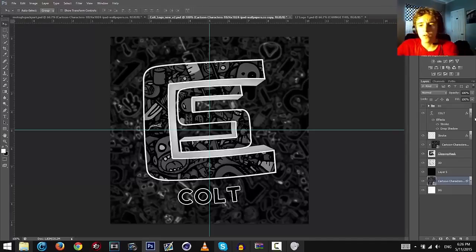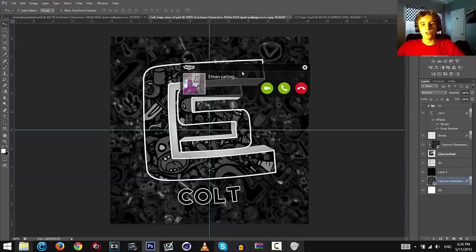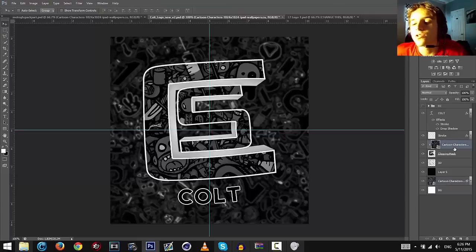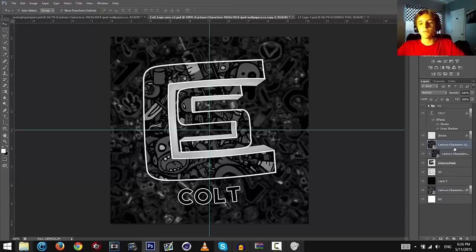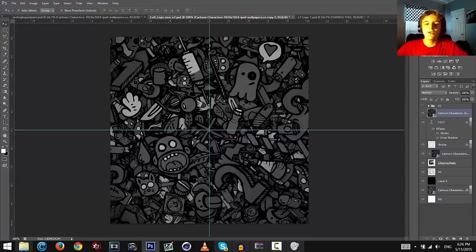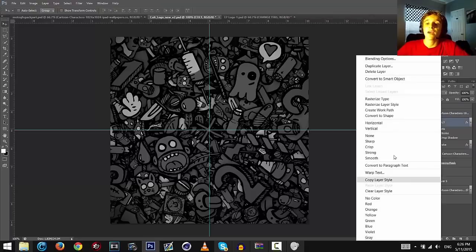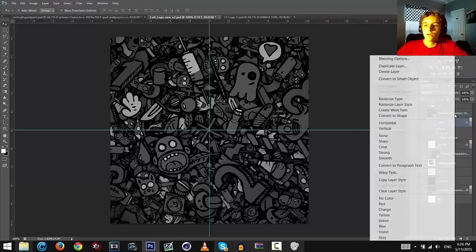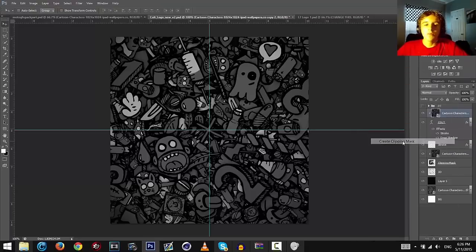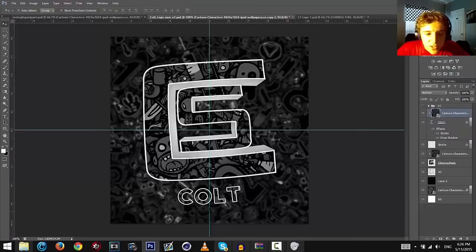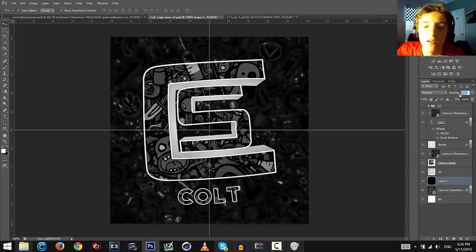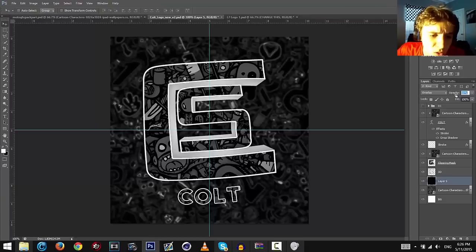Next thing you want to do is duplicate your layer that you used the clipping mask on, put it above your text, and clipping mask that as well. As you can see down here, it stands out a little bit. If you don't think the logo and the text stand out enough, you can always change the opacity on this black to make it stand out a little more.